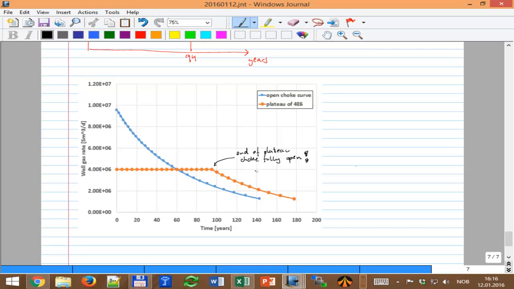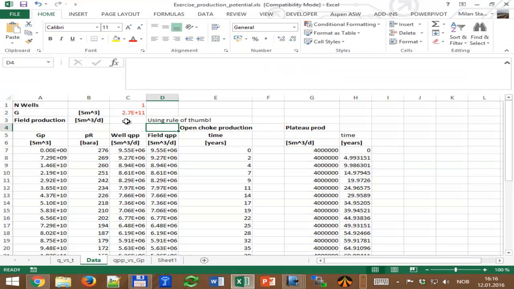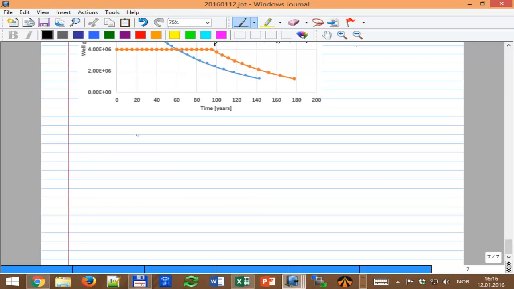So we want now to say, okay, what happens if I want to produce more? According to a rule of thumb, how much can I produce? The NP I gave you, that value here, is 2.7 e to the 11 standard cubic meters, or 270 giga standard cubic meters. The G, that is the initial gas in place, is equal to 2.7 e to the 11 standard cubic meters.